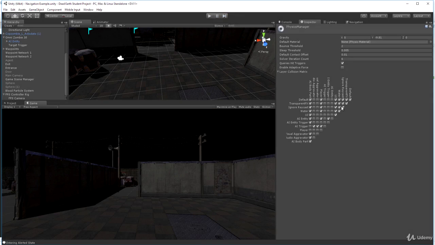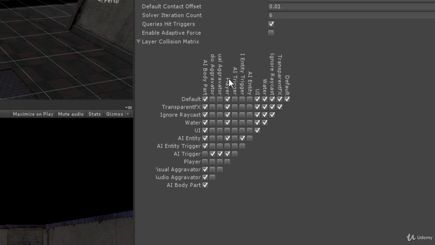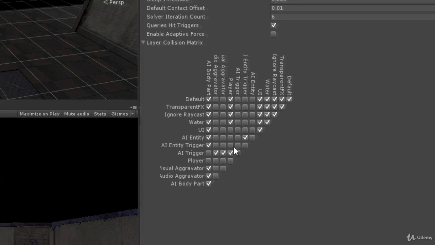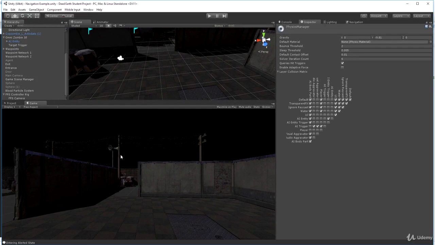In fact, we're not going to use colliders or collider interactions to handle that at all. So for now, I'm going to disable the player collisions with the AI entity layer, just like we had it at the beginning of this lesson. We're actually going to handle this using nav obstacles, but more on that later on.